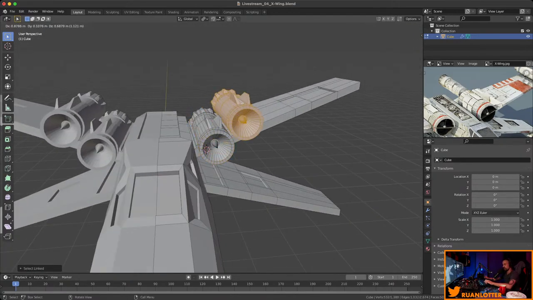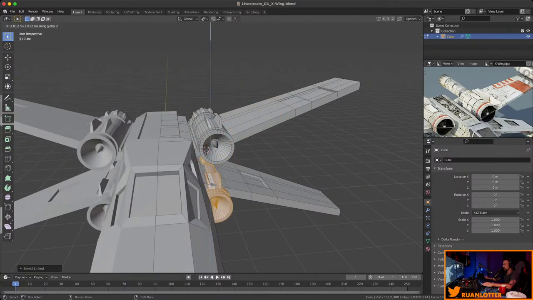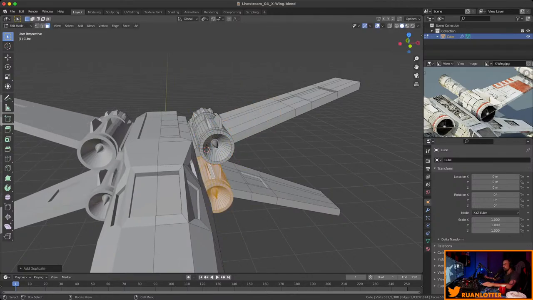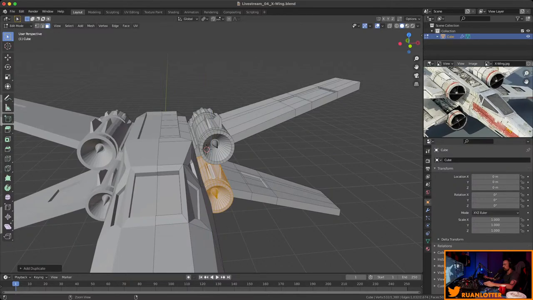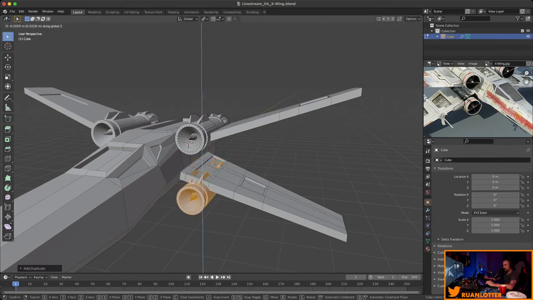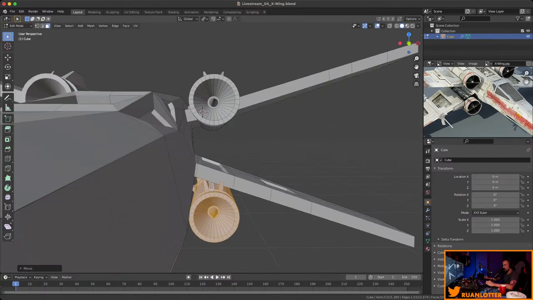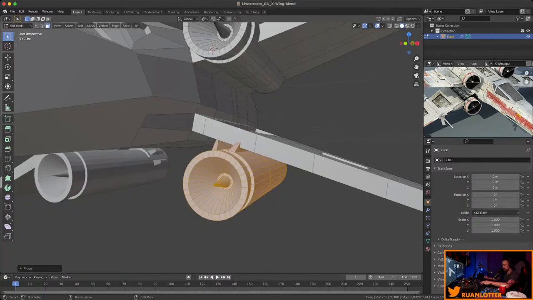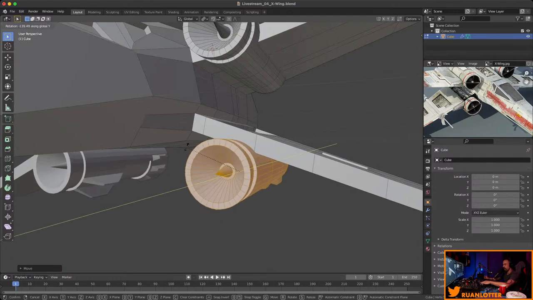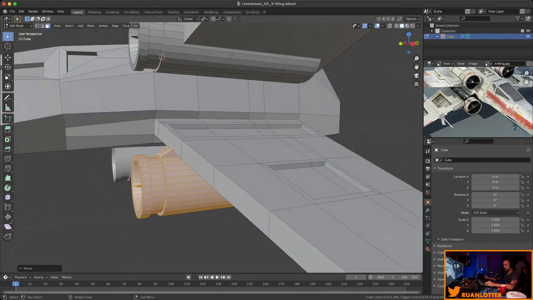So Shift D, and then I want to move it down. So Z to move in the Z axis. And then we just need to place it kind of underneath the wing. So G Z, move it down. And maybe we need to rotate it so that those fins are at the bottom. So I'm going to do R and Y. Okay, this is looking kind of strange.